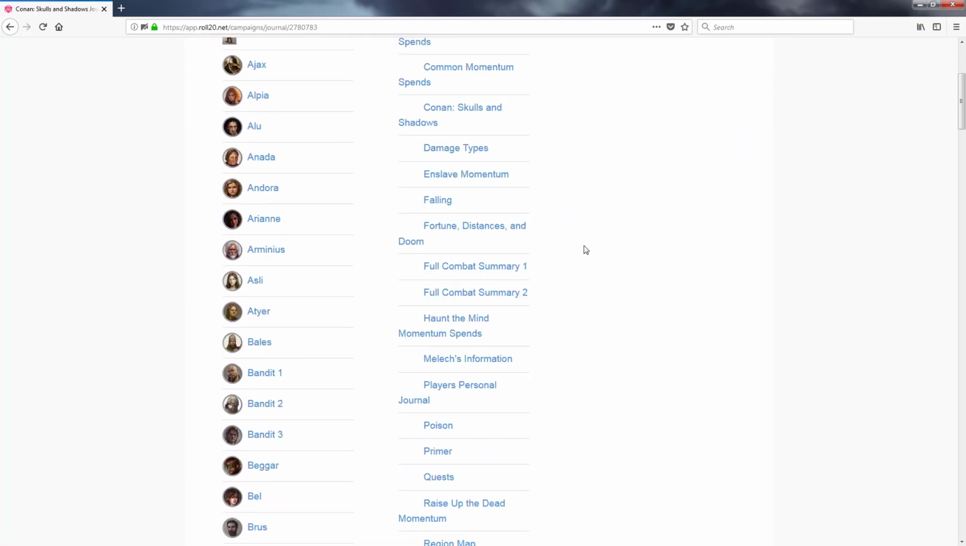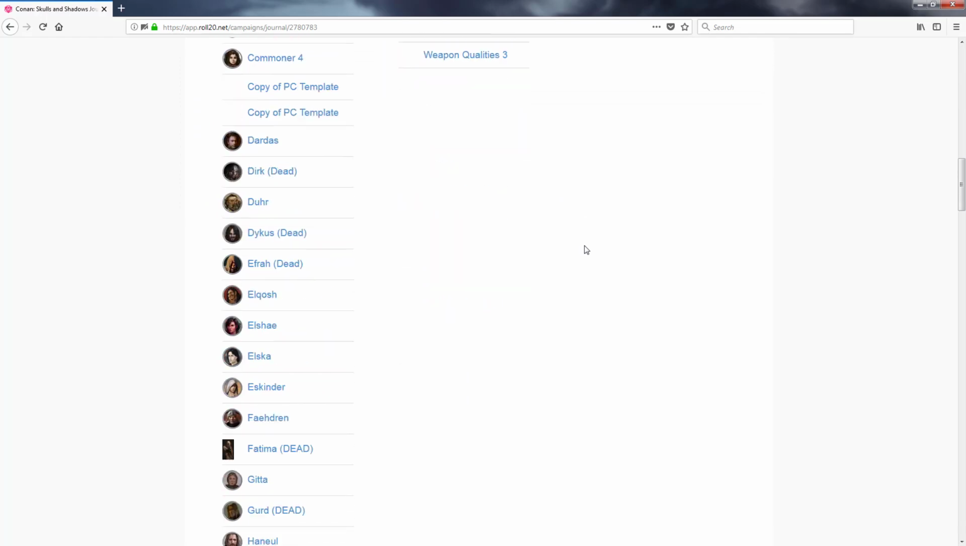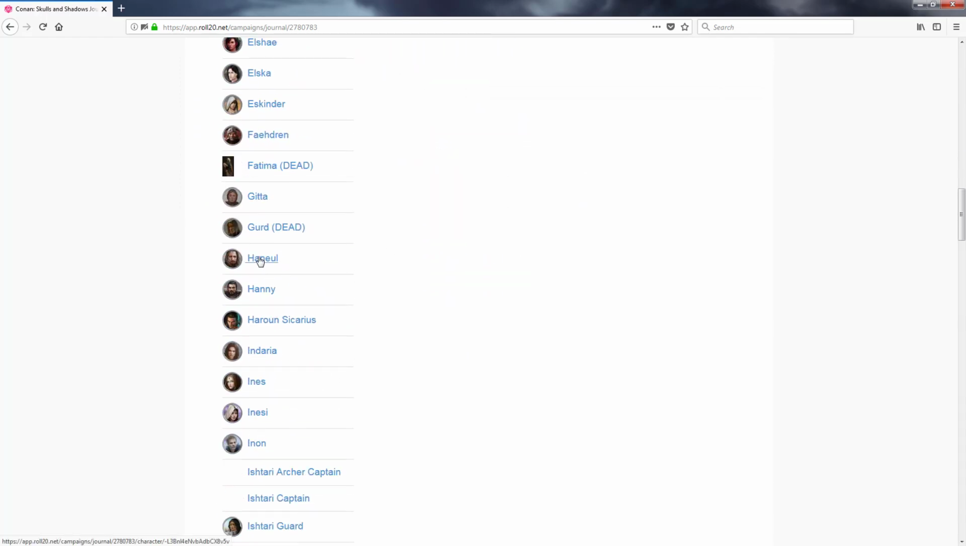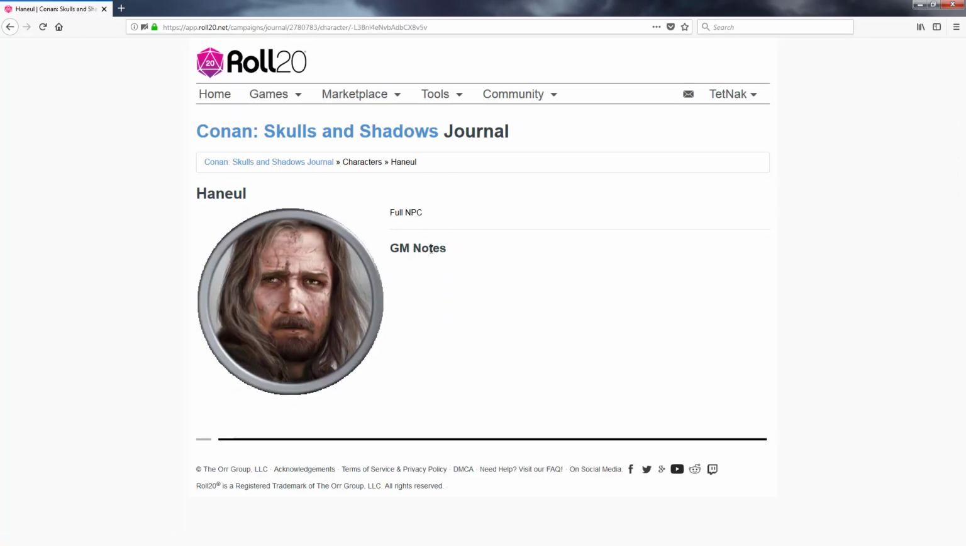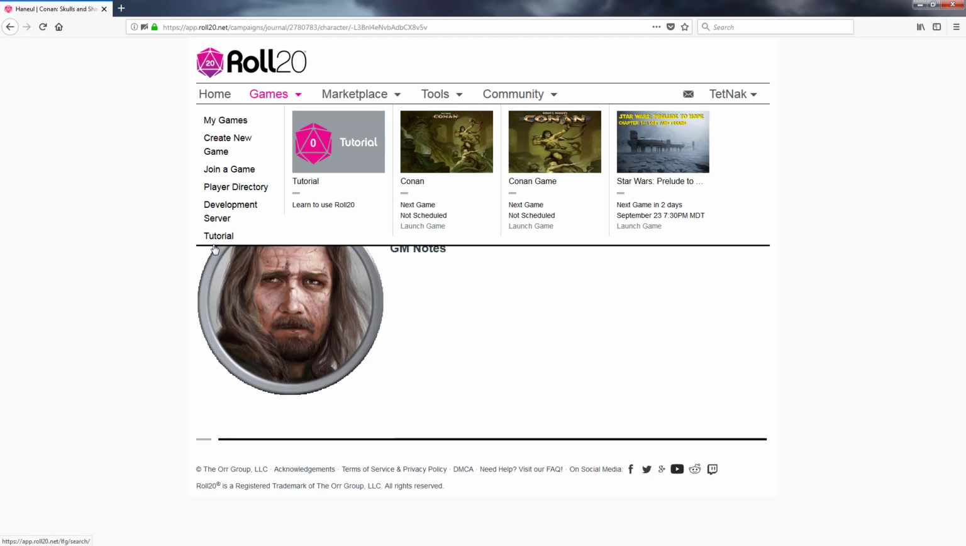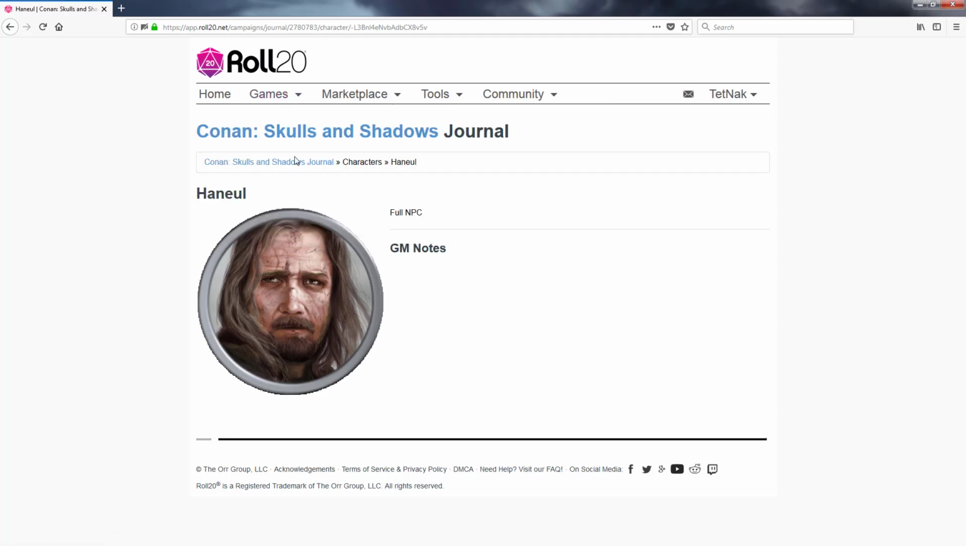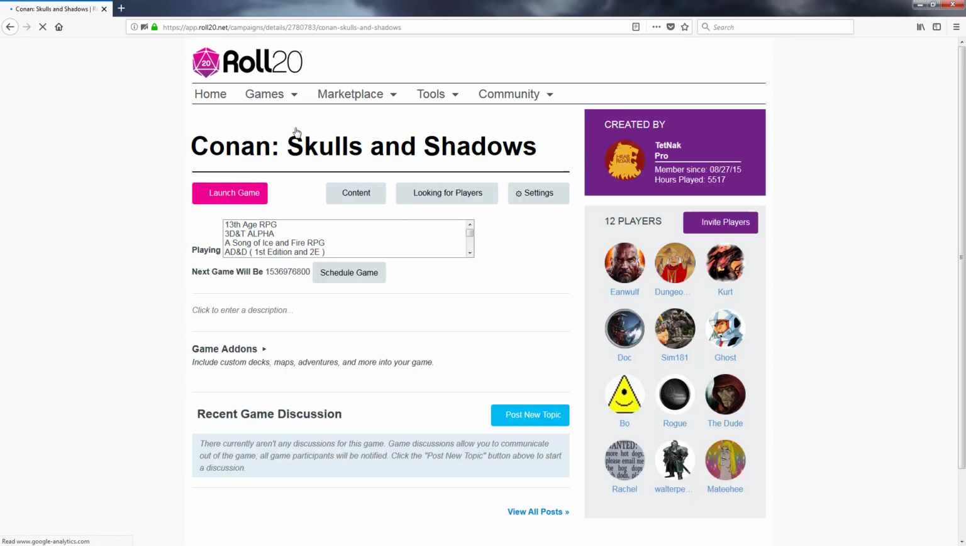Oh, there's plenty. Okay, so here's everything that's in the game that I can actually look at from outside. That's interesting. I've really never used this before, to be honest. But I guess you can come in here and look at your characters or handouts or whatever from outside the game. I don't know necessarily why you would do that instead of going in the game, but it is an option. Okay, so let's go back here.